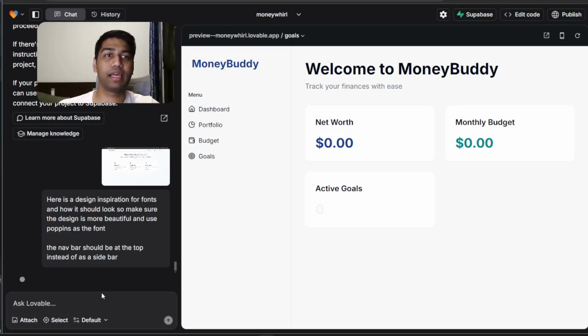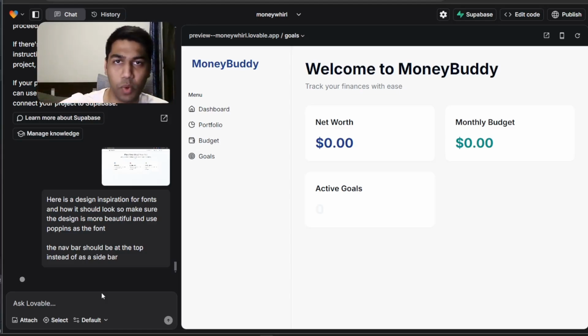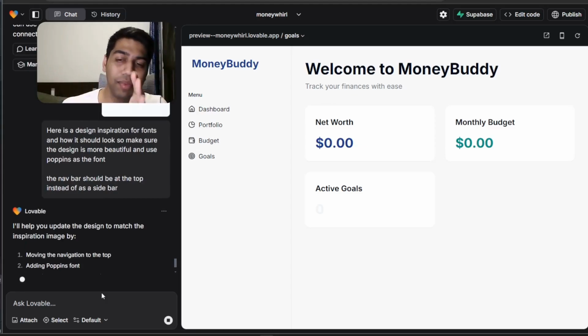Don't talk to it in the same way we were doing it in ChatGPT. In ChatGPT, you can be a bit more exploratory, right? You can tell it this is what I want, or an idea that I want. Here, I am literally just telling it exactly what I want. Here is a design inspiration for fonts. Update this, use Poppins, and change the colors also if I wanted to, right?